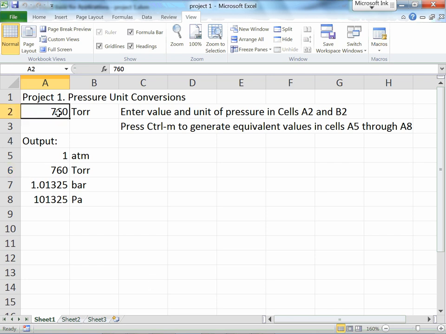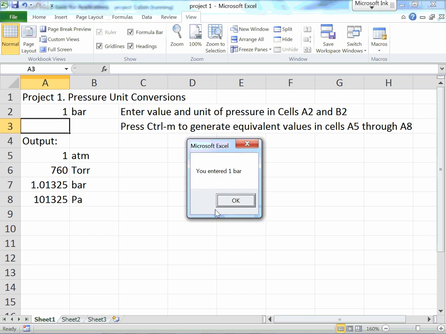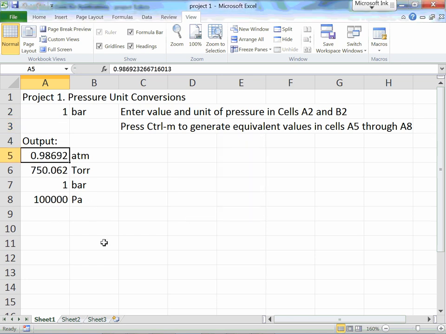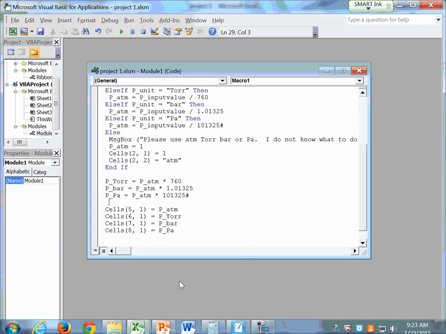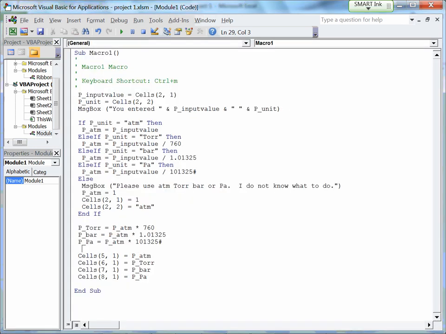Okay? So now let's say I put here 1.01325 bar. I press Control M, and that gives me that. Let's say 1 bar. I hit Control M, and you can see it updates it to 0.98692 atmosphere, 750 torr, 1 bar, which is 10 to the 5th pascals. Okay, so I'm going to go ahead and pause, and I'll leave the code up for you to look at so you can examine it carefully.